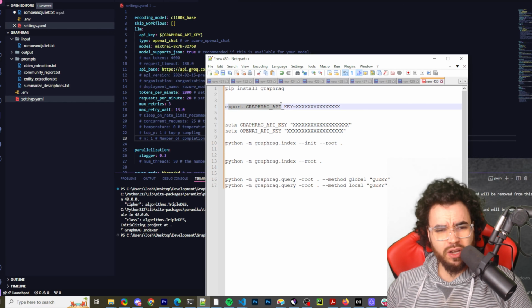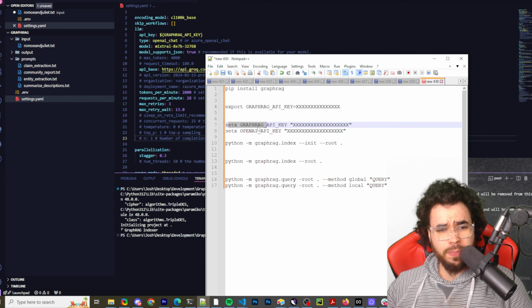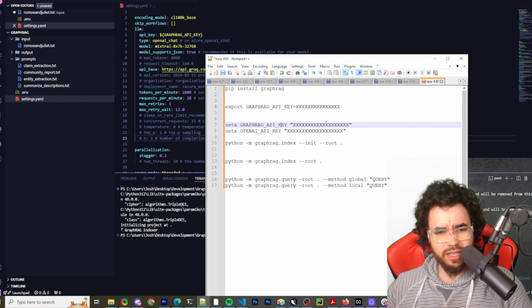Okay, once you do that, depending on if you're on Windows or Mac or Linux: if you're on Linux, you can do export GRAPHRAG_API_KEY to set the environment variable. But if you're on Windows, like I am right now, you're going to do setx GRAPHRAG_API_KEY like this, and then quotation marks, and then your API key. And this will be our Grok key. Like I said, you can use any. If you're just using OpenAI, then you would put your OpenAI API key here. But since I'm going to be using Grok for this, I'm going to put my Grok API key here.